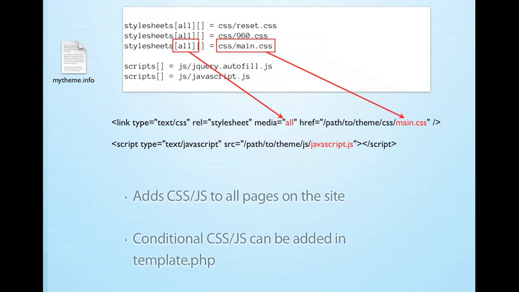In addition to adding style sheets and JavaScript files through your .info file, you can also add style sheets and JavaScript in a template.php file. You would do this in scenarios where you had certain style sheets that you only wanted to load on certain pages throughout the site. We'll talk more about that in another video.